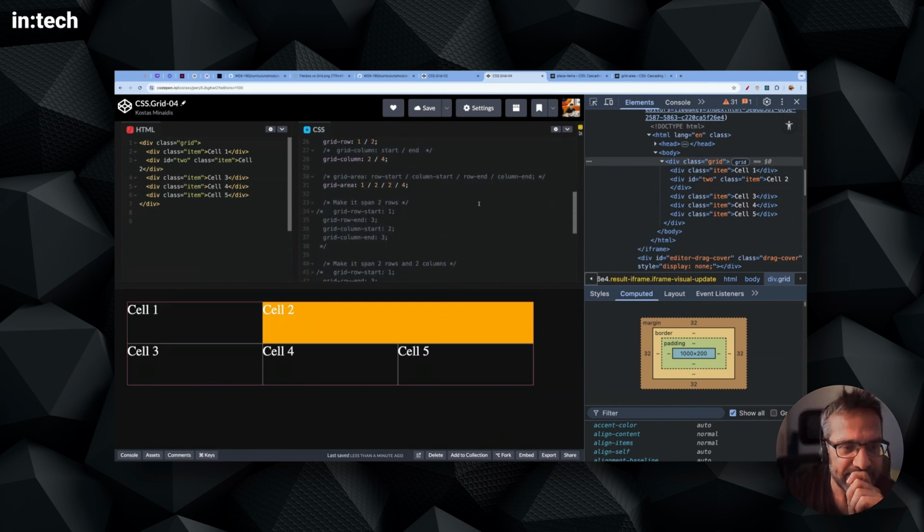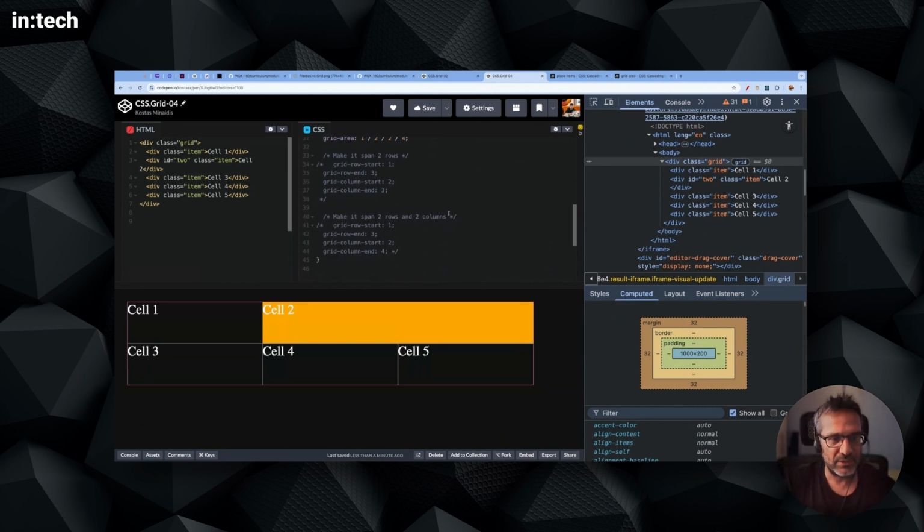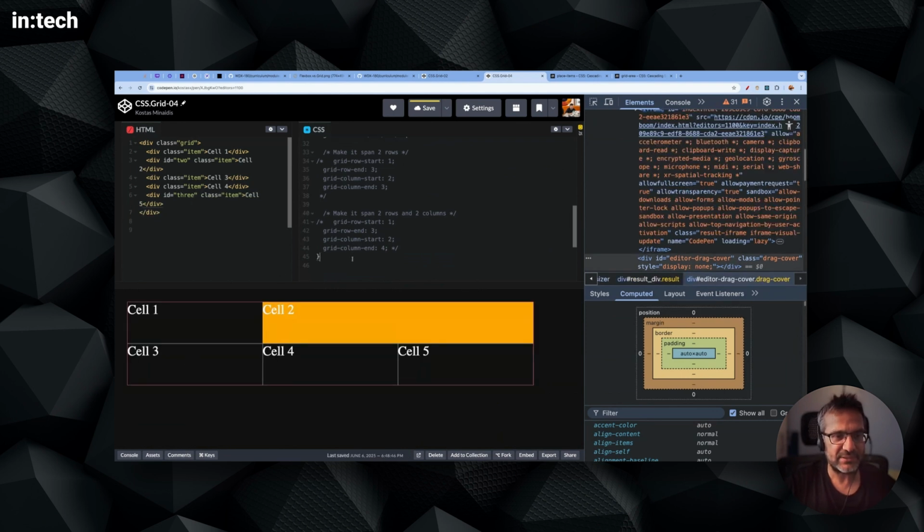Okay, this is one way that we can place the content and make it span any part of the grid. Of course, I can do this for another one. So this is cell 3. Let's try this out.